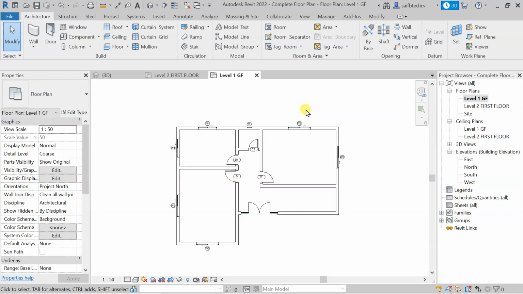In this lecture, we will see about the room command. So why should we use this room command instead of any other command? Let's say, for example, if you want to access it, in order to do that, you should be in the Architectural tab. And here in the Architectural tab, you have to look for Room, which is available in the Room and Area panel.